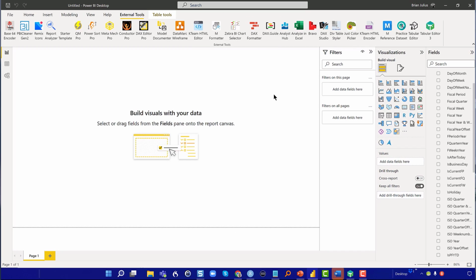There are some other ones that I like to include. I like to include Deneb, HTML, CSS, and Zebra BI visuals in my defaults, but I'm not going to take the time to do that now. You can configure that pane however you want to. I just want to show you that as an option.